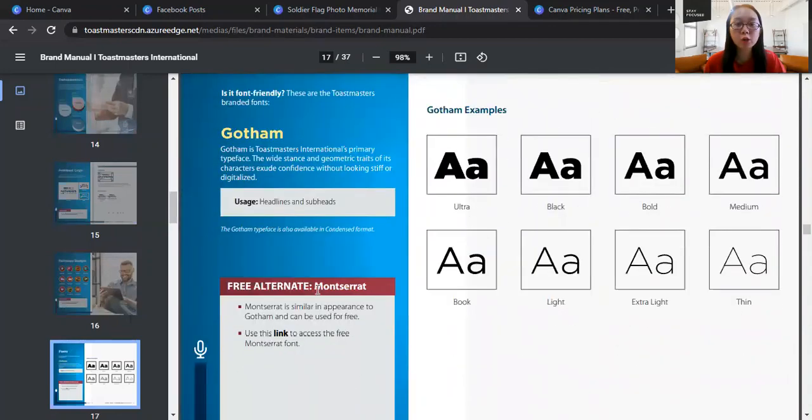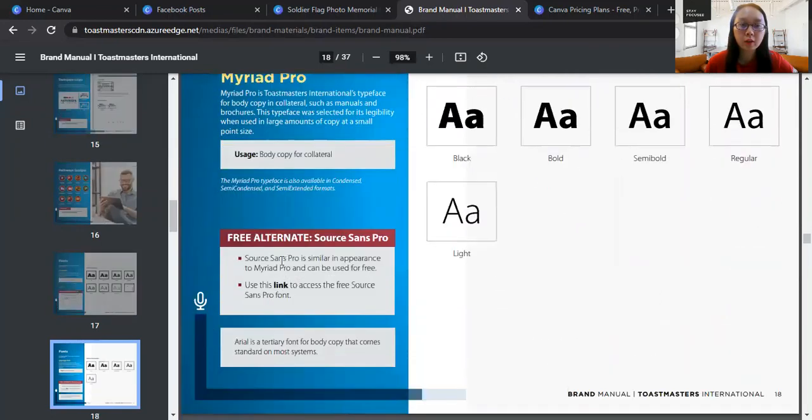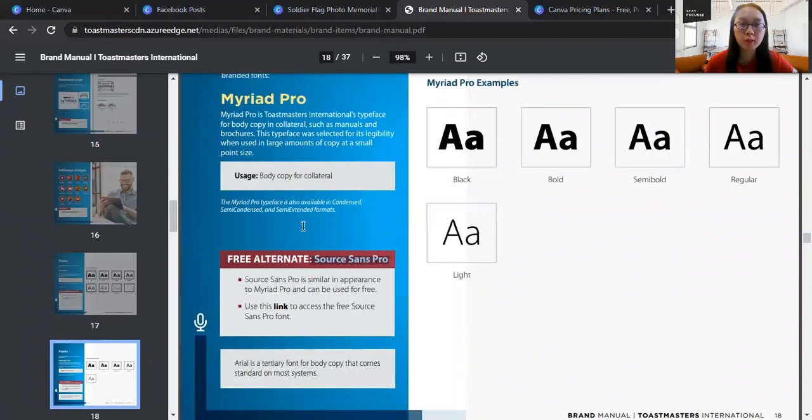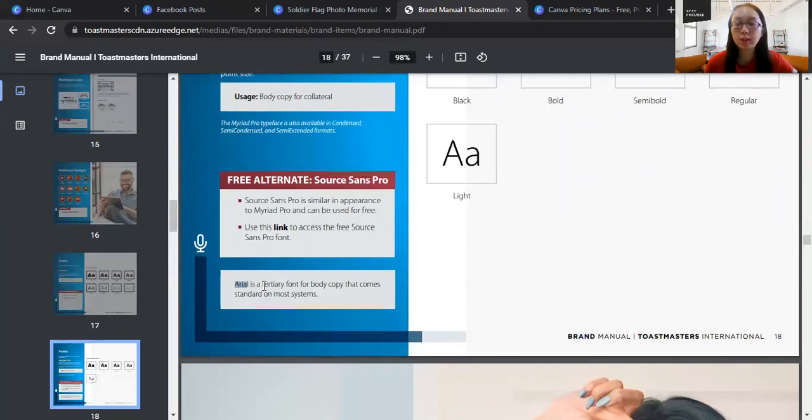And then you have the fonts. In terms of fonts, there are actually only a few allowed fonts, which is a very simple and direct look. First is Gordon, and for Gordon you can also use Montserrat. So in Canva we will only be able to find Montserrat and Source Sans Pro, which looks similar to Myriad Pro here. Arial is also allowed. So these are the fonts that you can use.